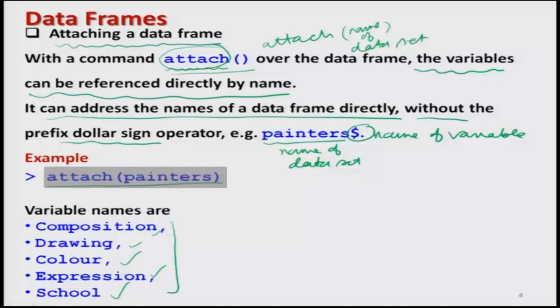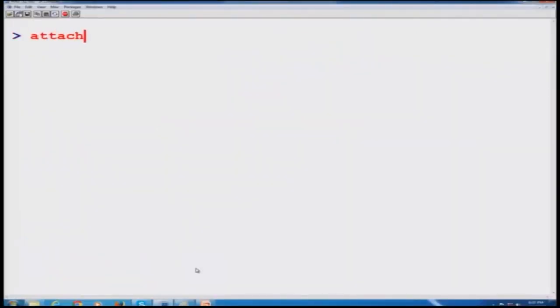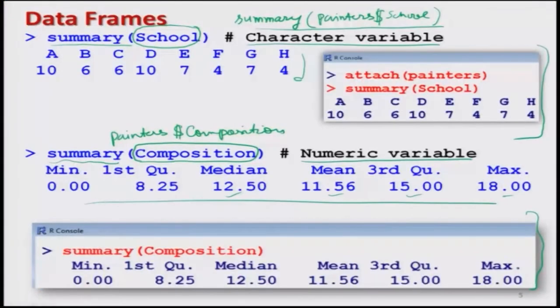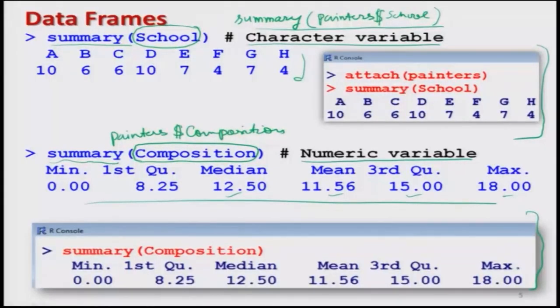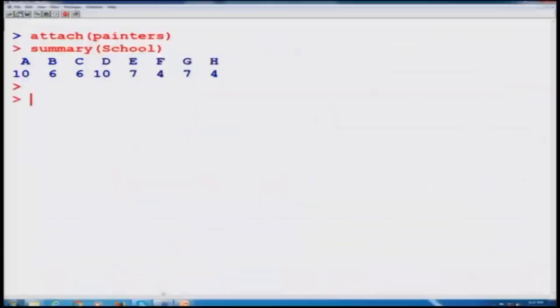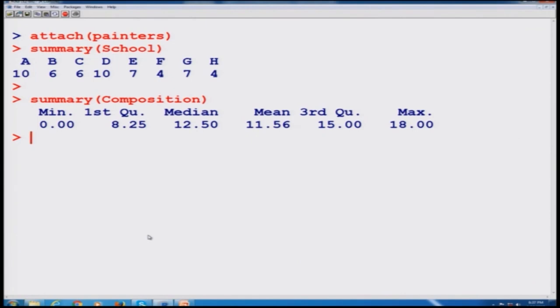So first I try to do here, say attach painters. So, question now here done. And now I would like to use my command here, say summary of the school, and you can see here that this gives the same outcome. And similarly, if I try to use another summary function on the composition variable, it gives us this thing. So, you can see here now I am not doing the same operation which I did earlier.